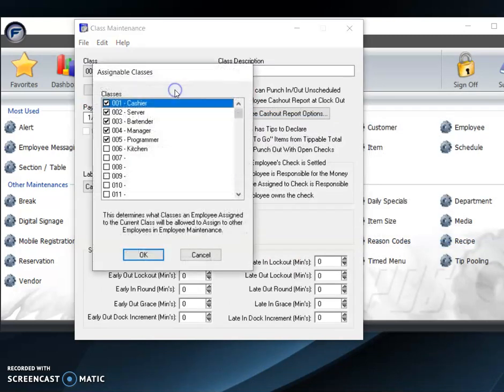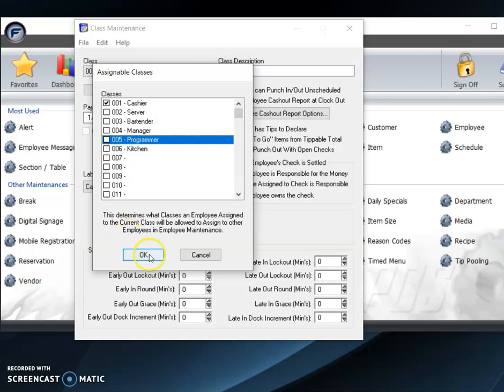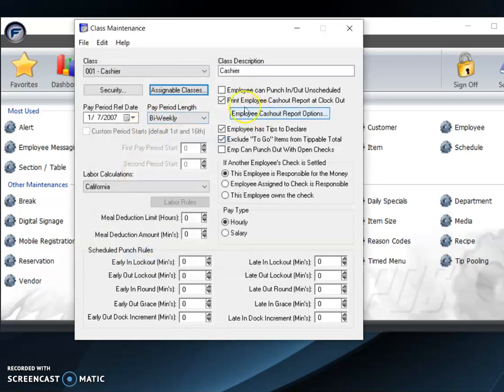Okay, assignable classes. This is very important. Especially for managers, whenever we create a new class, for example, we created kitchen here, we want to be able to allow that manager to assign people to this class. So assignable classes, typically for cashier, this would be none because he or she is not going to add anyone to any of these classes. But if I'm going with anybody else, like a manager, I want the manager to be able to pick and choose who goes in what class, for example. Again, pay rate here, hourly or salary.